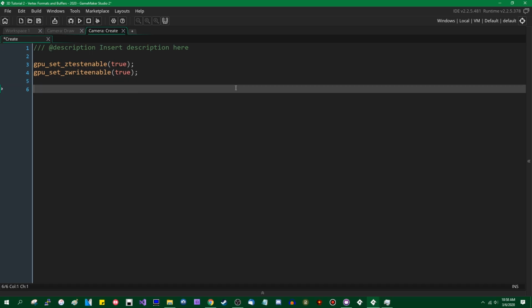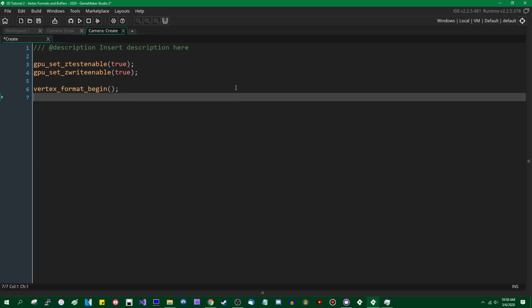The next 6 lines of code that I'm going to write have to do with something called a vertex format. The vertex format is going to be the basis of everything that is drawn in 3D in GameMaker. And also everything that you ever draw in a computer, period, but in normal everyday 2D use, it's something you don't have to worry about yourself.